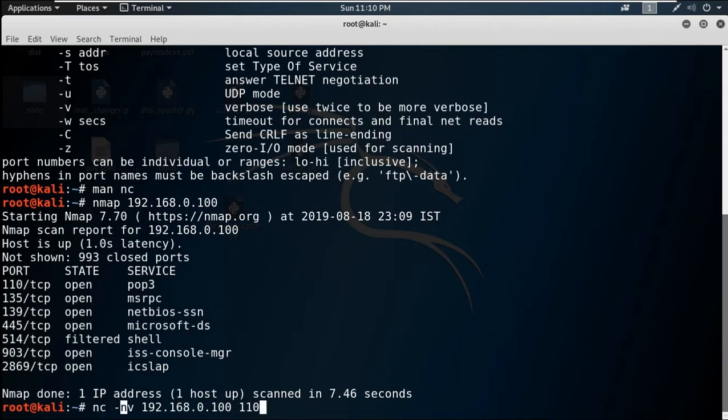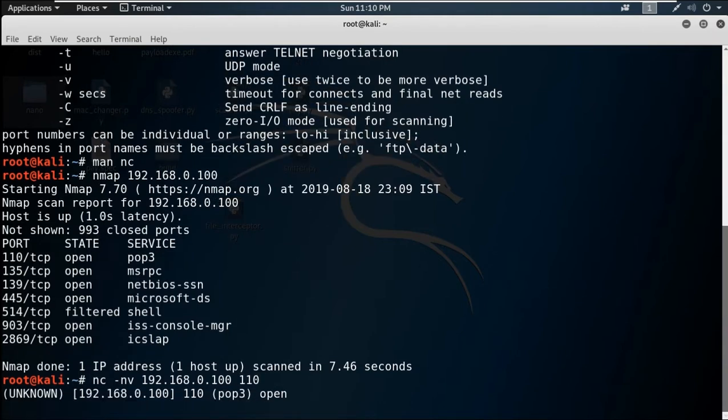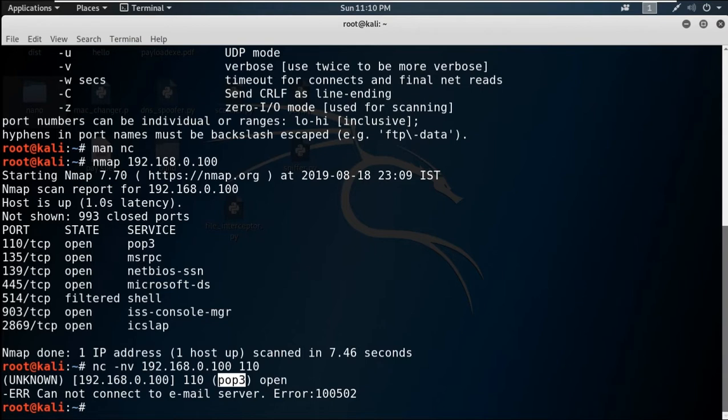What is the Netcat command to check what type of service is running on that port? nc for Netcat, hyphen nv: v for verbose, and n for numeric only, meaning IP address only and no DNS. Then I will write the IP address 192.168.0.100, and then the port 110. So I am mentioning nc, and hyphen nv, then the IP, and then the port on which I want to do banner grabbing, and then press enter.